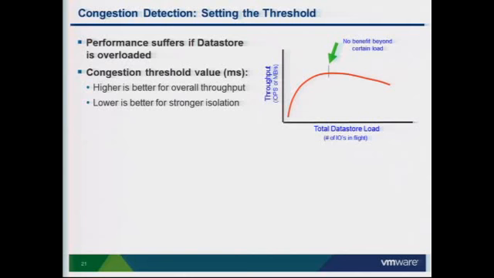Ideally, you want it to be lower so that you can start getting isolation sooner than later. But if you set it way too low, then you may not even be operating your data store at the highest utilization, because SIOC would try to throttle the workload once it hits the congestion threshold latency.